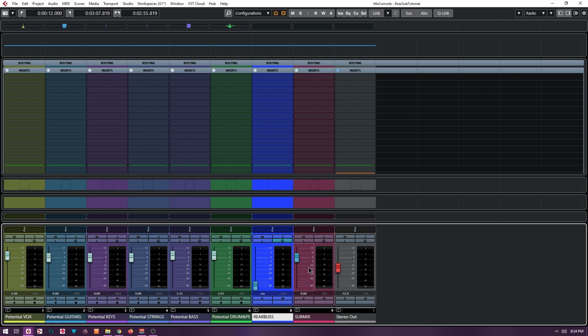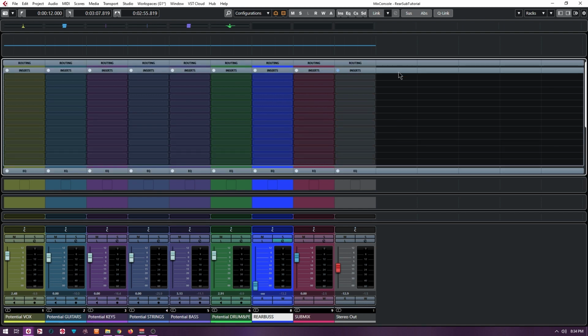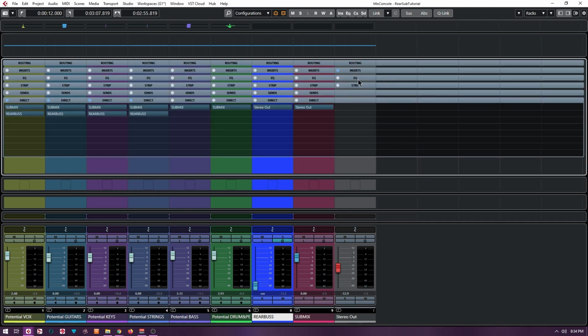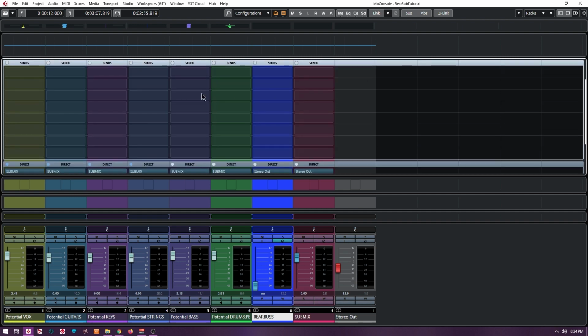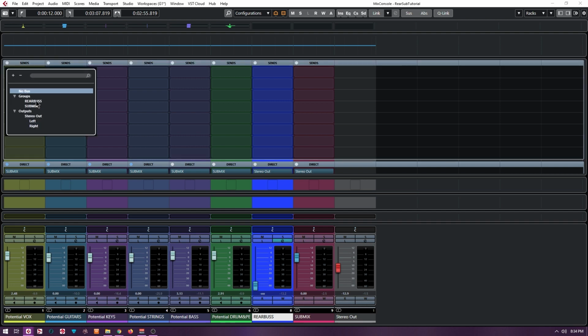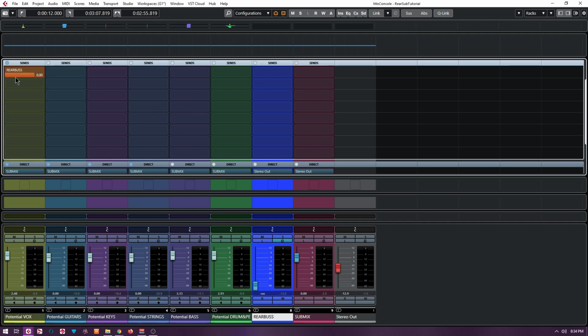Now, in order to send things to the rear bus, there's the way that you'll see most people do it, is they go to a send. They basically take their sends. There we go, couldn't find it. And you send this to the rear bus. Okay, turn it on. And now whatever level you send here will go into the rear bus.